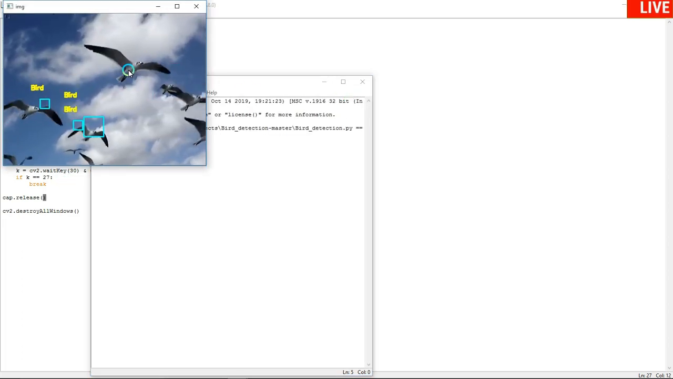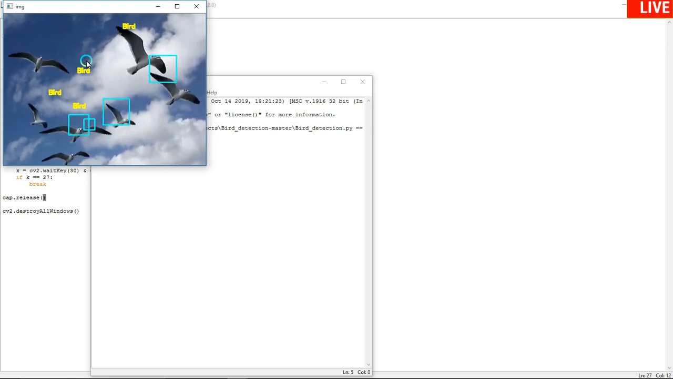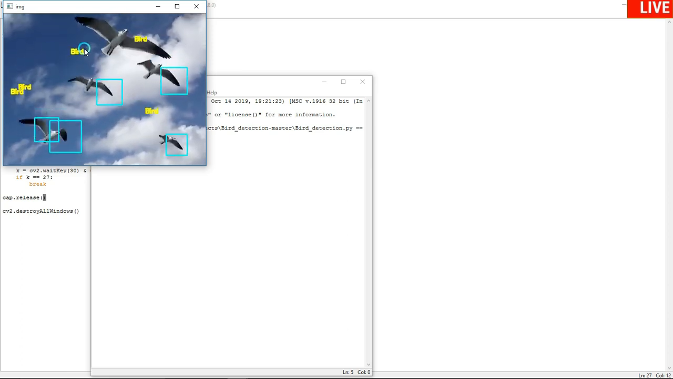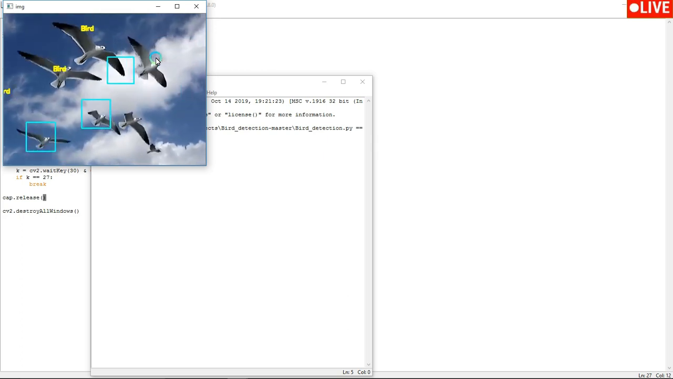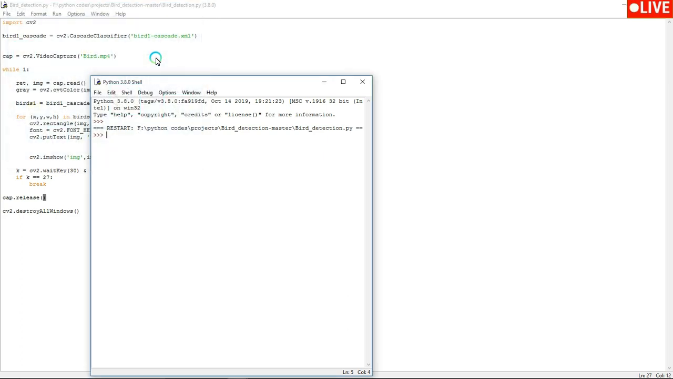So see, it will detect the bird, and this is that font. New font I am using here. Then if I am pressing the escape key, the process will be terminated.